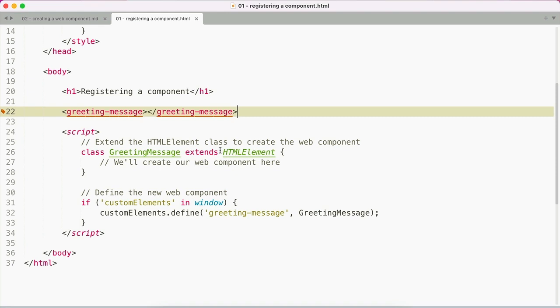And to do that, we'll use a JavaScript class to extend the HTML element object. Just like with a traditional constructor pattern, our class name should be in title case. Let's call this one greeting message, and it extends the HTML element class. Inside this class is where we're going to actually create our web component.